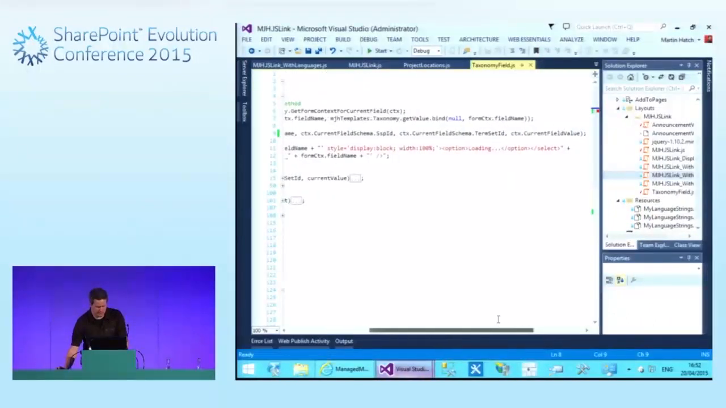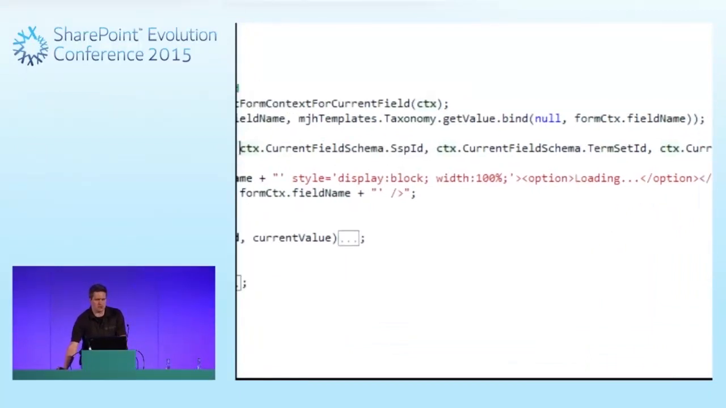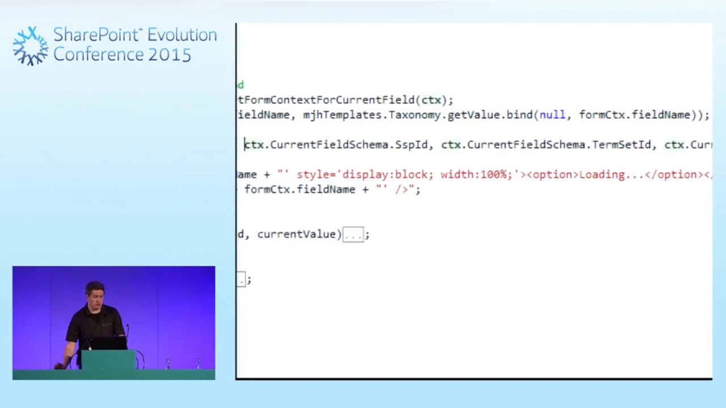Let's see. So I want to load in a bunch of values here. I've got the SSP ID, that's the term store ID that you're going to need to work out which term store it is. Typically you only have one term store, so it'll just be the managed metadata service, but you don't know that. Your farm might have multiple term stores, particularly in Office 365, which all of this works in, by the way. You need to get the tenant-specific term store for your tenancy.